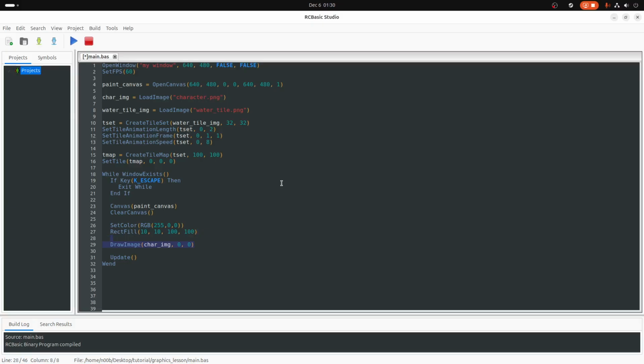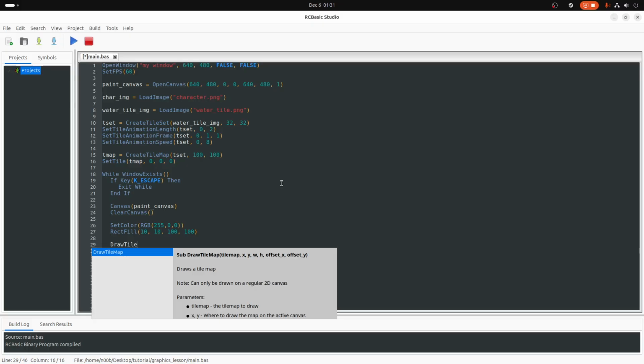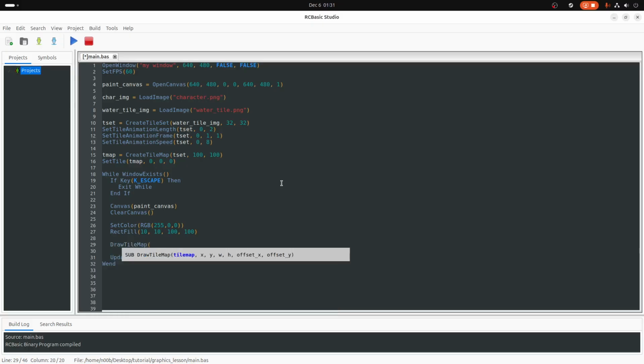Actually, I will keep this on just to show that you can just stack stuff on top of each other. So like let's say on top of the image, actually I don't need to draw the image. I'll just stack it on top of the rectangle. I'm going to draw the tile map. So draw tile map, and then tmap. And this is the position on the screen we want to draw our tile map at.